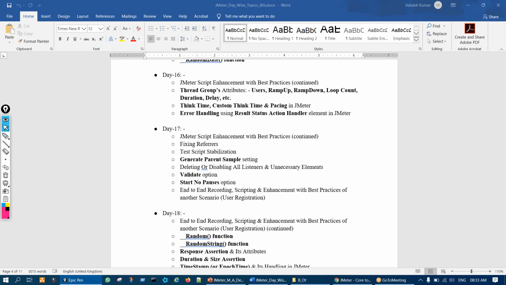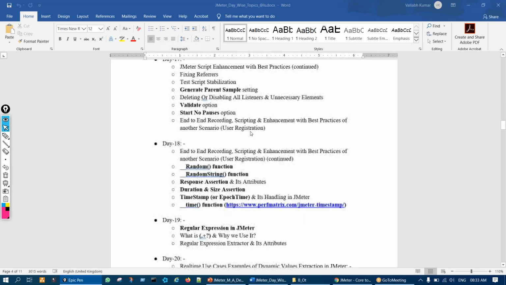Okay, then day 17 will be on test script stabilization. Okay, and doing the final touch for that product booking scenario that we have prepared, so that we'll see. Then after that we'll do for user registration. Okay, we'll work on user registration scenario. In that we'll see again few cases, timestamp, time function, epoch time.